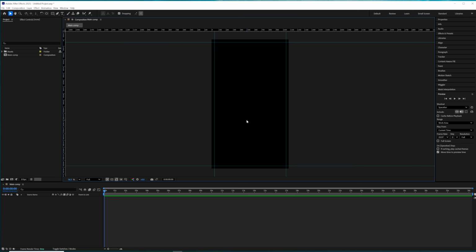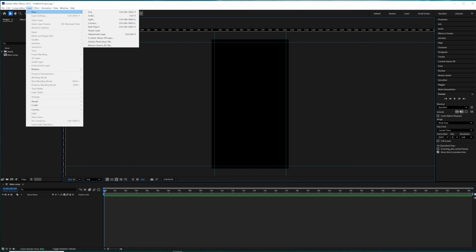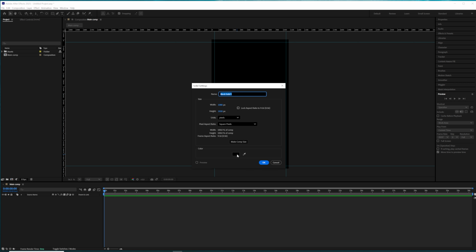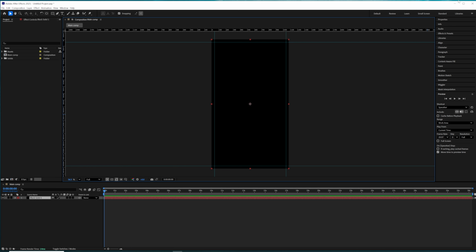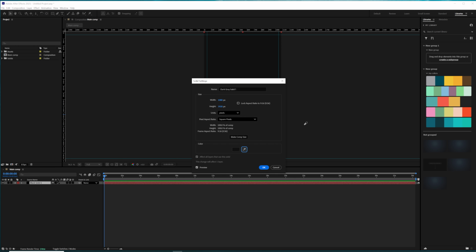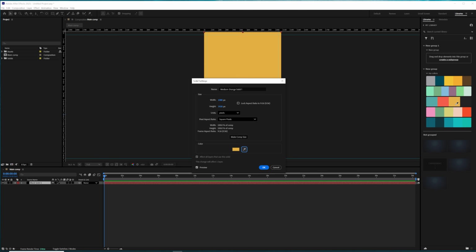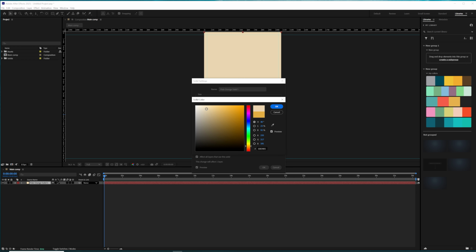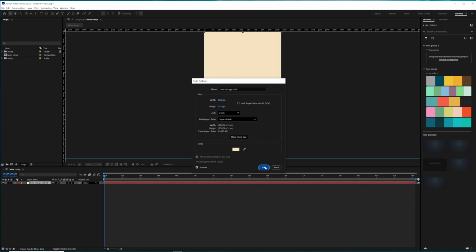So let's fit to the view and create a new solid. Let's hit OK. Now let's go to left. I have some color palettes here. I'll choose this color palette and let's go to the solid settings and pick the color. Actually I don't have that color, but let's pick this color and adjust it to something lighter like this for the background. That looks good.